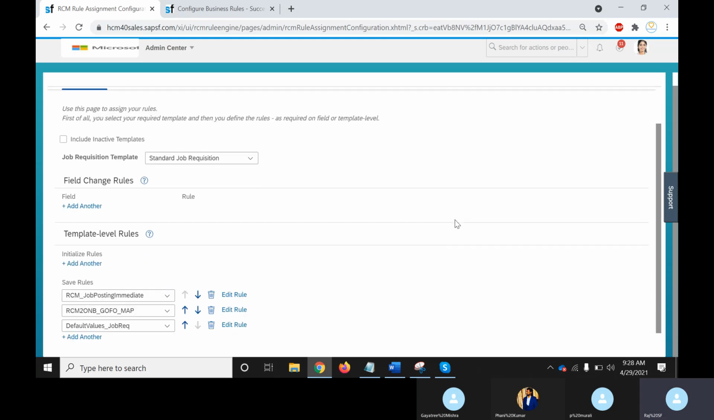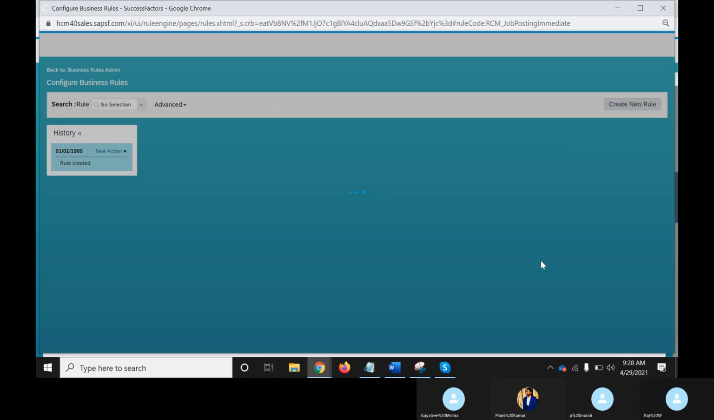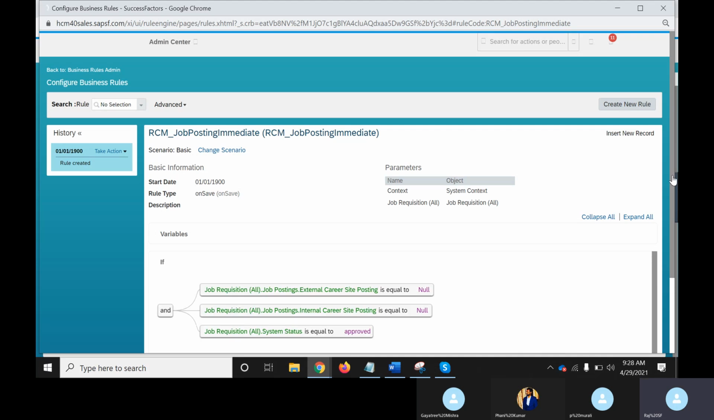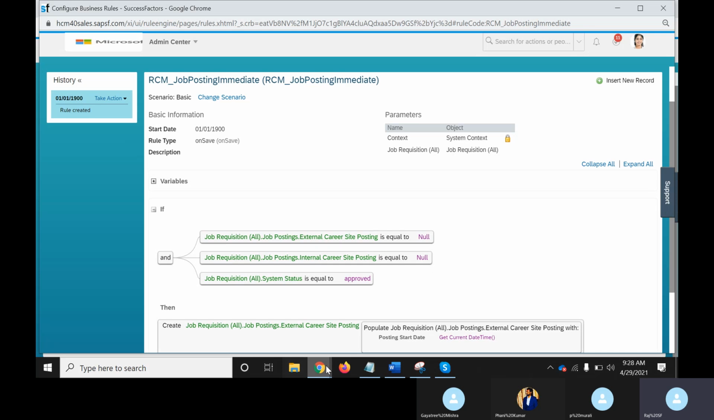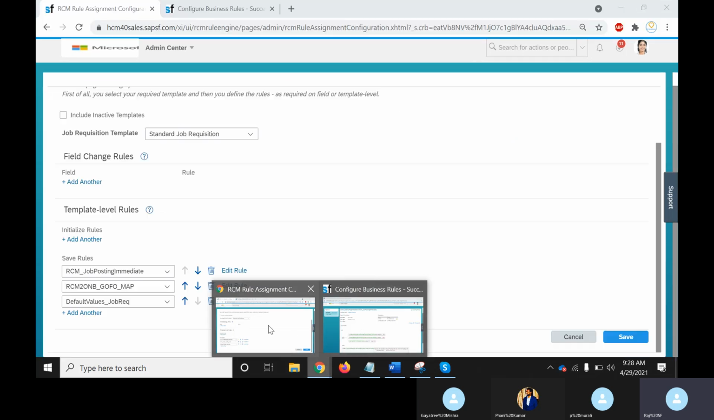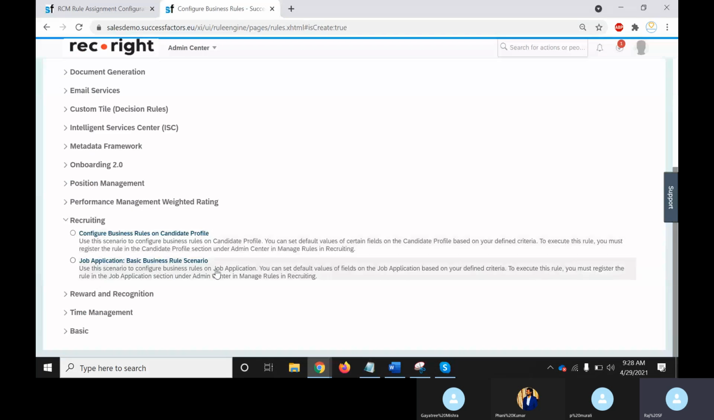If you want to create an auto posting, say your client asks you to create an auto posting for this job requisition, you can select business rule. In this drop-down we have only two values: configure business rules and candidate profile, and job application basic business rules. But now I want to create a business rule for job requisition, so I'm going to create one basic rule.